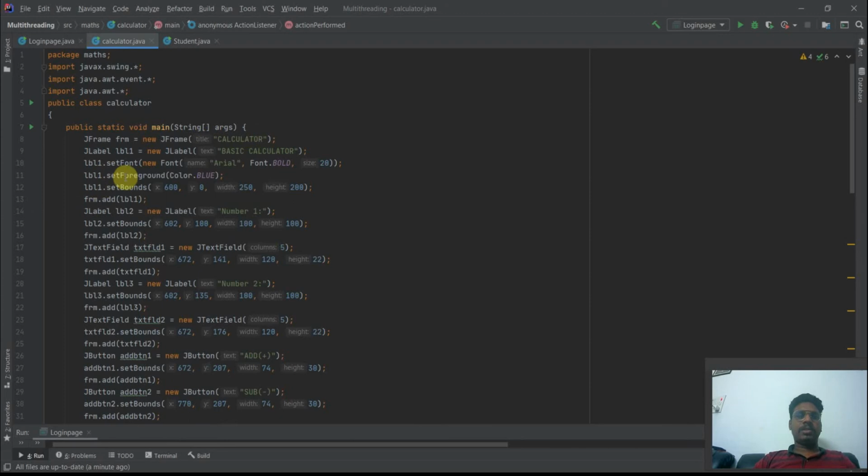So lbl1 dot setFont. Here I'm able to set my font. Let's say Aldrin, the font should be bold and the size should be 20. So I can change the font here. So lbl1 dot setBackground. The background color should be blue, or you can give green or whatever you want. So lbl dot setBounds. This will set the bounds, how much it should be. The frame will be set here.